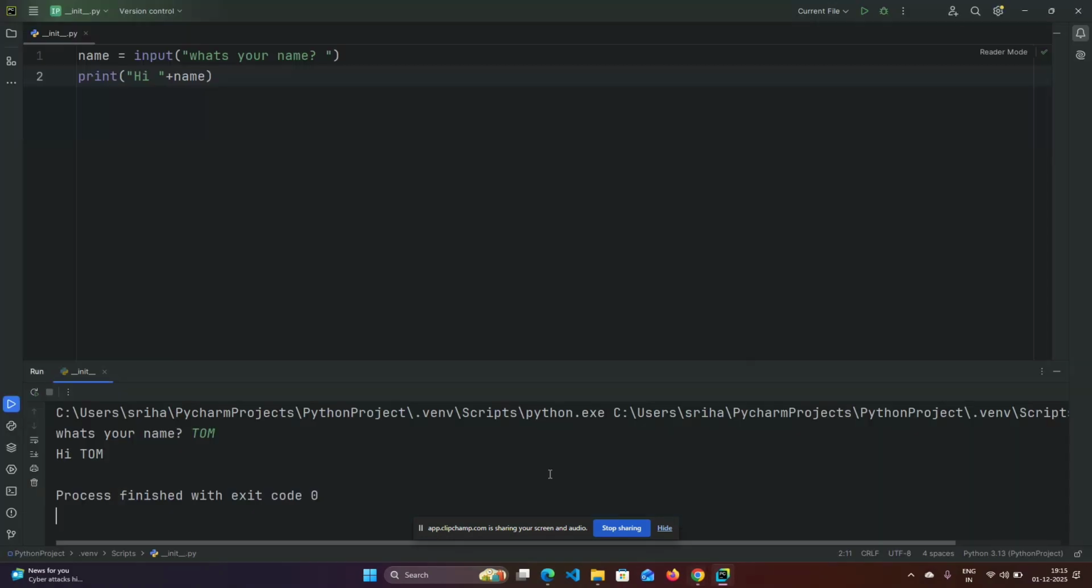Okay, I show you. This is the basic thing. Here I use the comment. Here, input function asks the user what's your name and stores the value inside name variable.